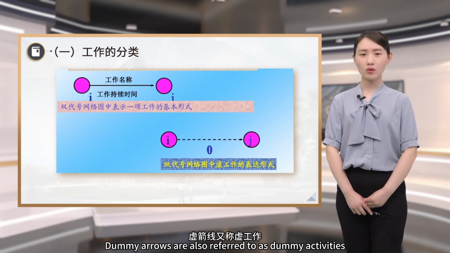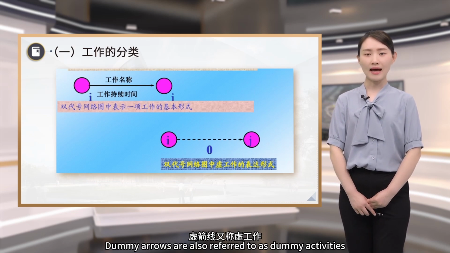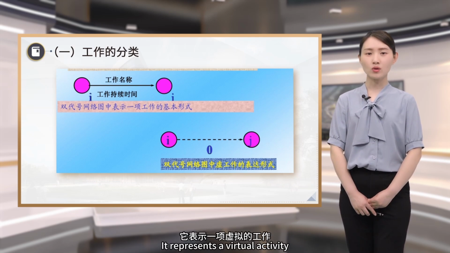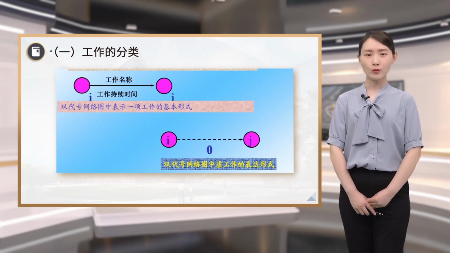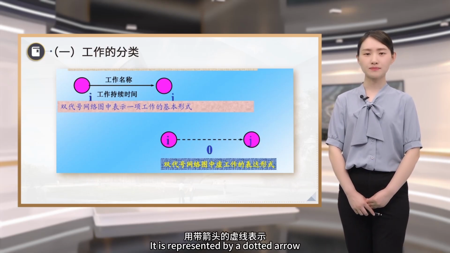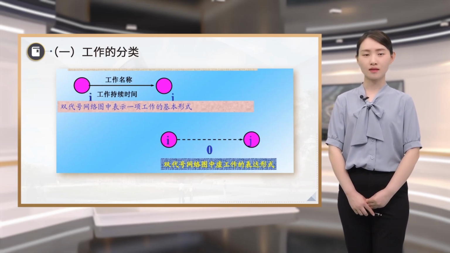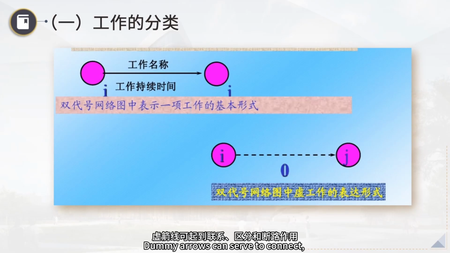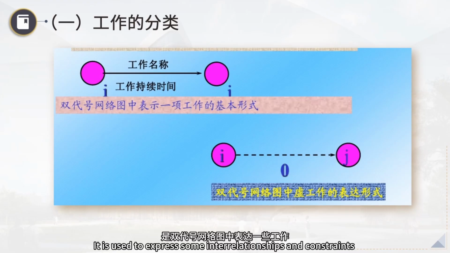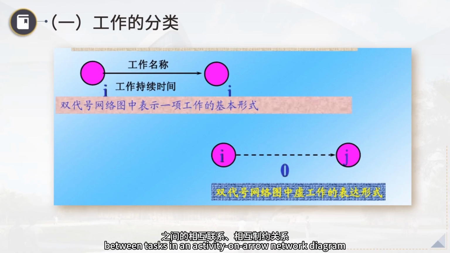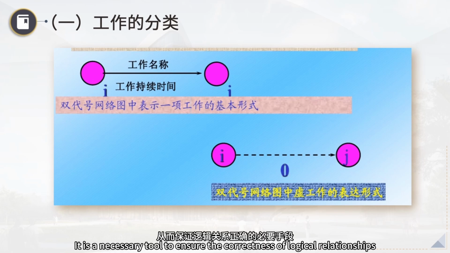Dummy arrows are also referred to as dummy activities. It represents a virtual activity. It is represented by a dotted arrow. Its duration must be marked as 0. Dummy arrows can serve to connect, distinguish, and break circuits. It is used to express some interrelationships and constraints between tasks in activity on arrow network diagram. It is a necessary tool to ensure the correctness of logical relationships.